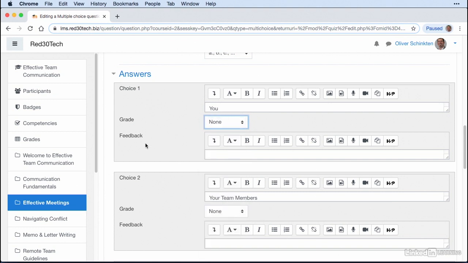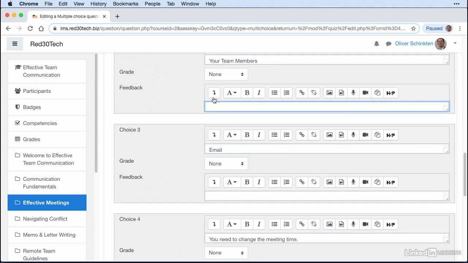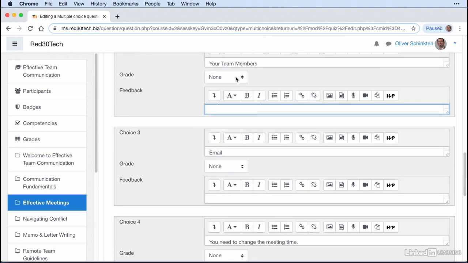Now below this, you can leave feedback. And that means that if a student selects this option, it will give them this feedback at the end. Here, when they put down you, I'll put you are the sender. I really like to do this for the incorrect answers so that they can see why they got that question wrong. Here are your team members. I'm going to put they are the audience. And I want to keep that at none because that is the incorrect answer.